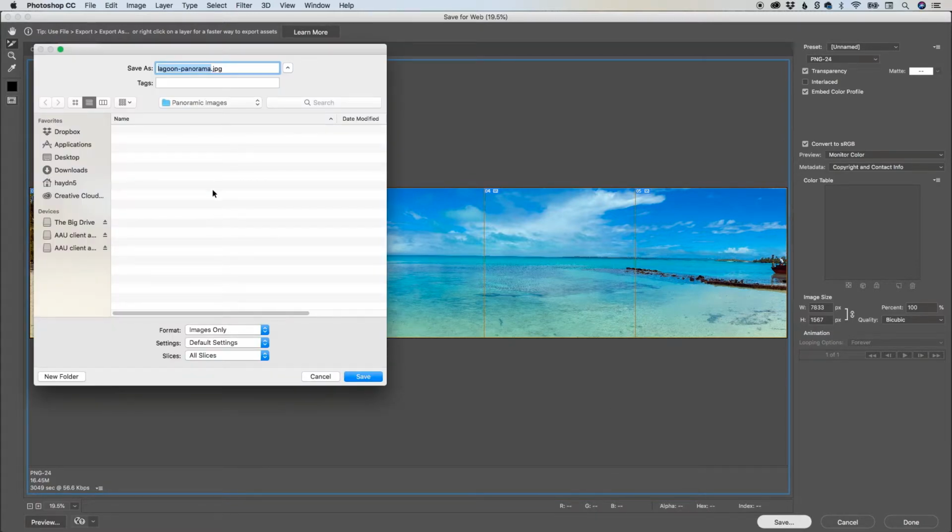I'm going to click on Save and my name is Lagoon Panorama. You can name this whatever you want, but it's going to put numbers after the name, making this really easy of an output. Now I said format images only, which is fine. Keep the settings by default and say what slices? All slices. Now I'm going to say Save.